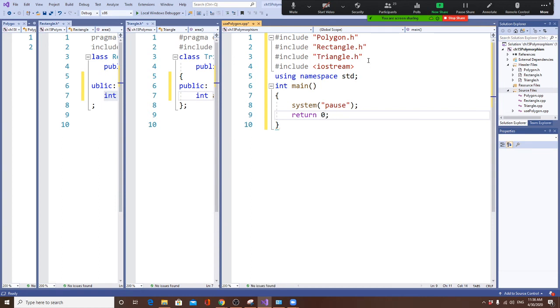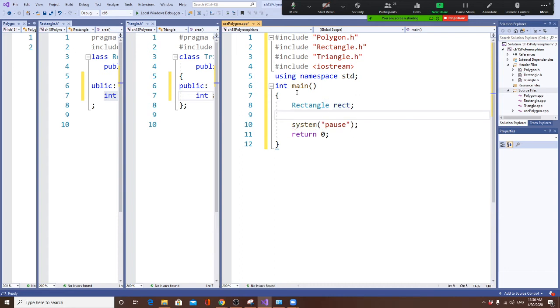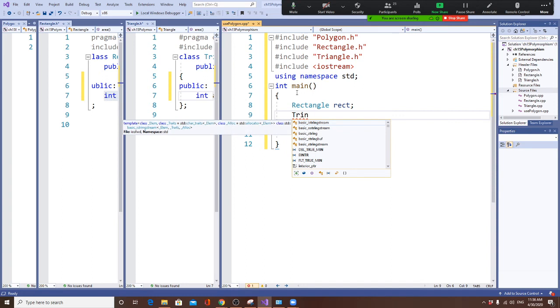Once I have that, remember I'm talking about my rectangle and my triangle. So let's start here. I'm going to say my rectangle, that's your class. I'm going to call it RECT. That's my object. Let's do a triangle. Triangle class. I typed it wrong, huh?